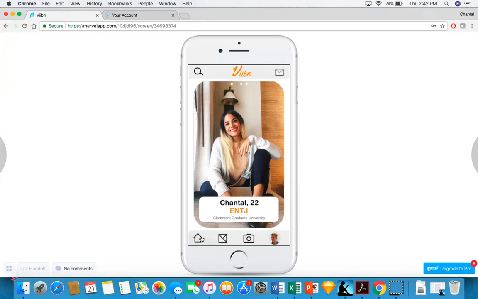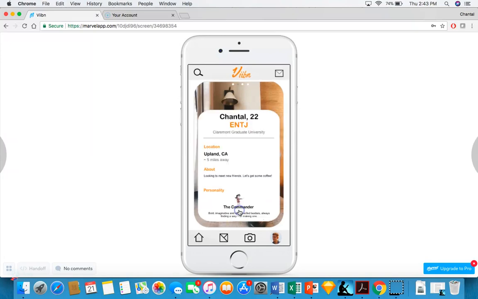So now this is from the view of a male who is potentially looking for a female. And this is Chantal, which is me. She's 22 years old, and once you press here, you can get some more information about her. She goes to the Claremont Graduate University. She's an ENTJ, which is also the commander. They are bold, imaginative, strong-willed leaders. And this is just the description that is shown on the 16 Personalities website.